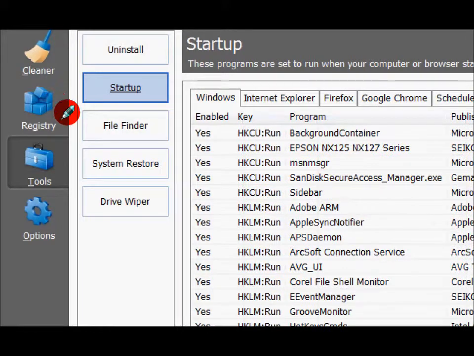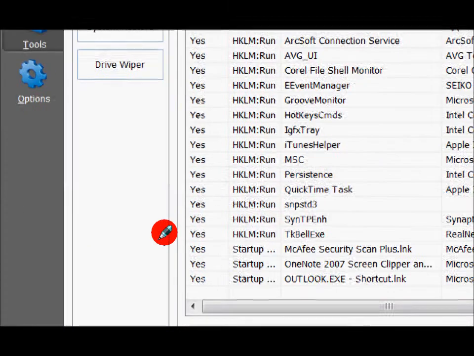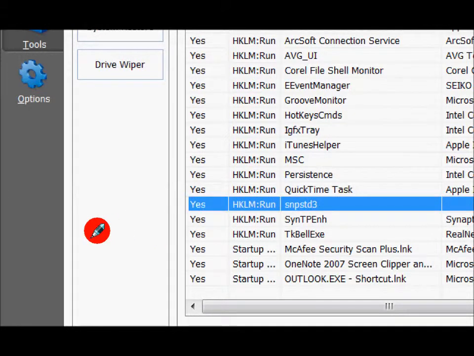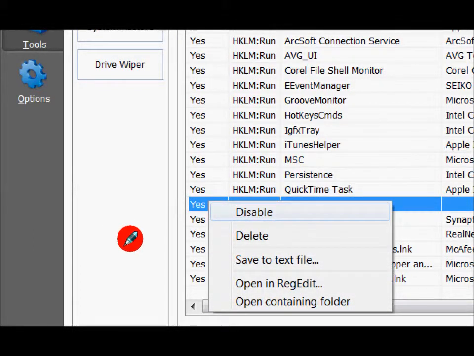Startup. Startup shows you what is being launched during your boots and logins. Be careful, not everything that looks malicious is. For instance, this entry here, SNPSTD3, is actually a standard webcam driver. You can click on any item, select it in the context menu. You can either disable the launch, delete it from startup, or look at its registry entries.